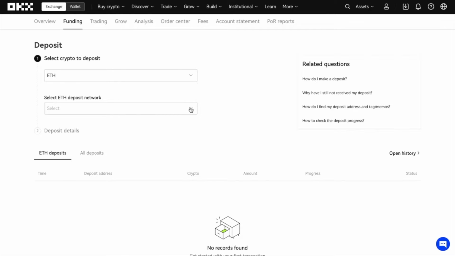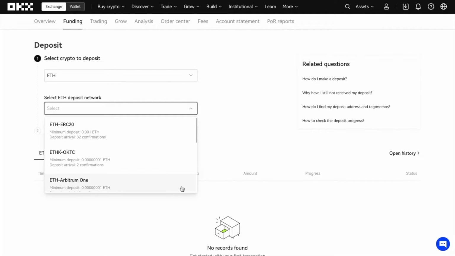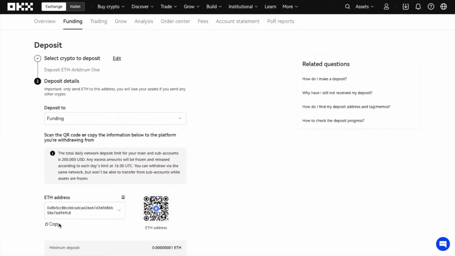Then select the network that you're sending your crypto on, click on the Next button, and then copy or scan your associated address. So as you can see, finding your OKX wallet address is pretty straightforward. The most important thing is not to rush and to make sure you choose the right network and crypto for the token that you want to receive.